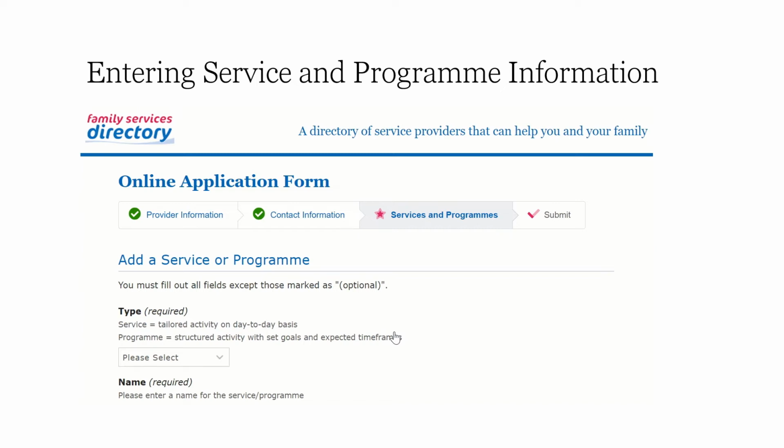The sort of thing that will help you decide what approach to take is whether or not you have services or programs that have different cost or referral information that you want to supply. So if you have a service that's free, but then there is a program that you offer that comes with a cost, you might want to fill those out as individual services and programs so that you can supply that specific information. So just walking you through here.